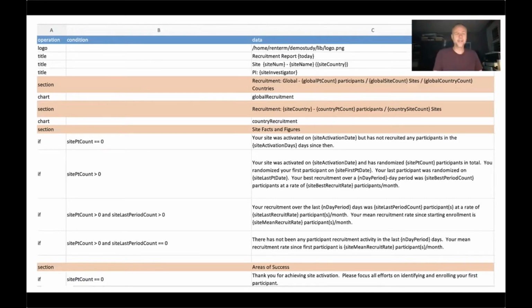So here's an example of what one of these Excel files that controls the report card generation looks like. So in this particular case, we're going to put out our study logo. There's the path name to the study logo. We then have 3 lines of title information. So it's going to say recruitment report and what the date is today, the site number, site name, and the country that it's in, the PI name.